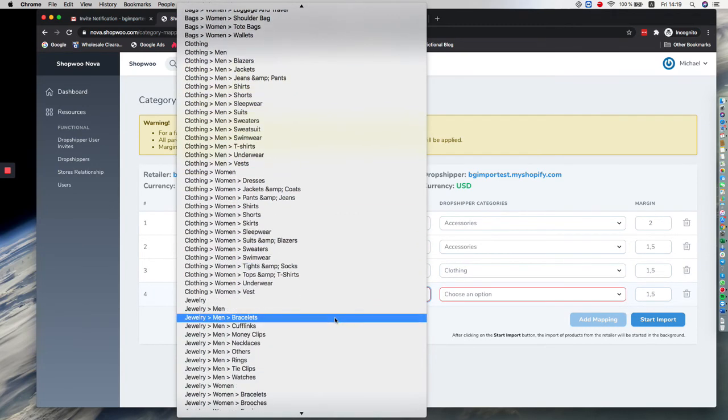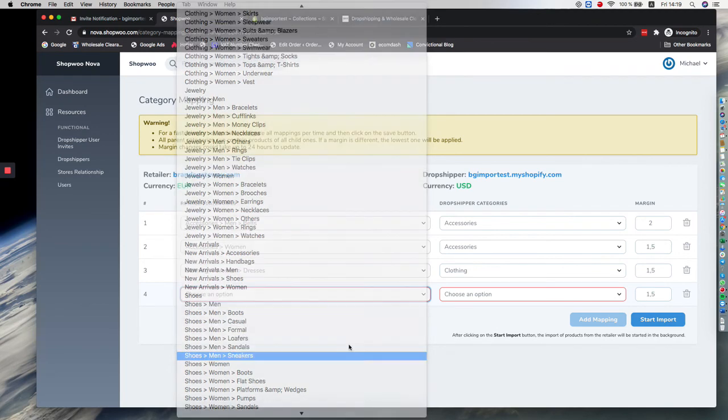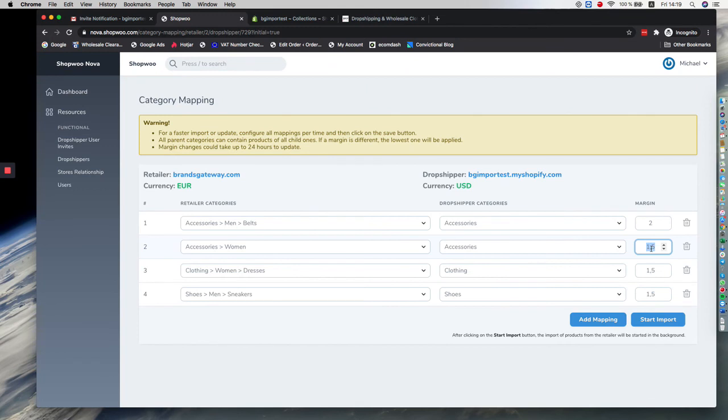I will do one more. You can do shoes, men's sneakers into shoes. And here, like I said, you can change the markup as you like it. This can, of course, be changed after the initial import, something I will show you on the next videos.